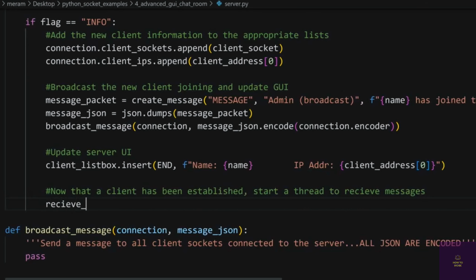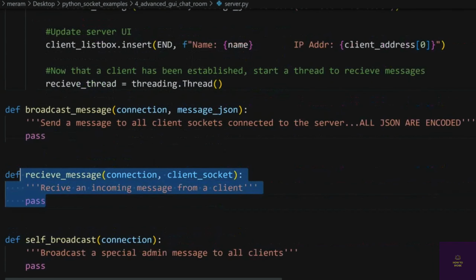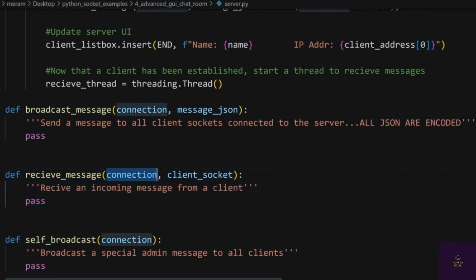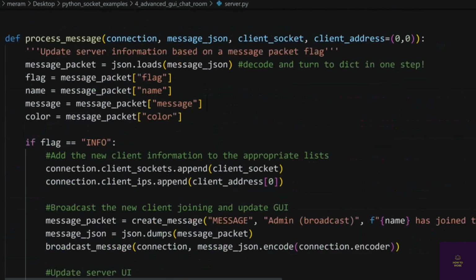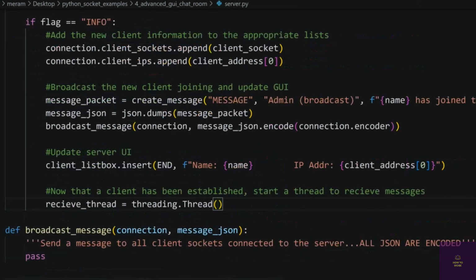So we'll say receive thread is equal to threading.thread. We need a target here. So what is our target going to be? Our target function, we have a receive message function right here that we can target. And if you look, the receive message function requires a connection object and a client socket. So we'll pass them in here as well. And I think we have access to both of those, right? We have a connection object right here and we have a client socket. So we can pass those in.